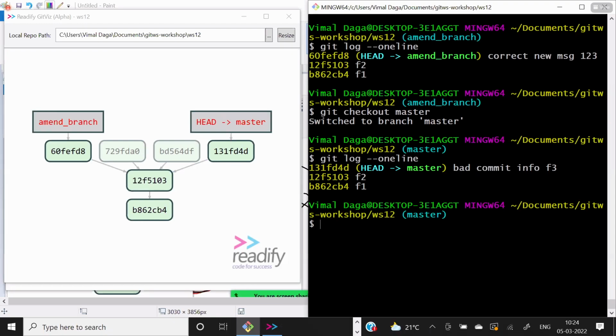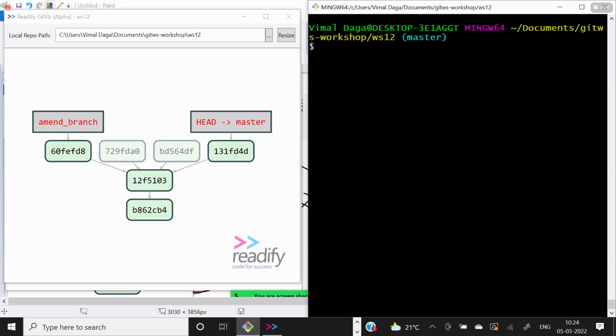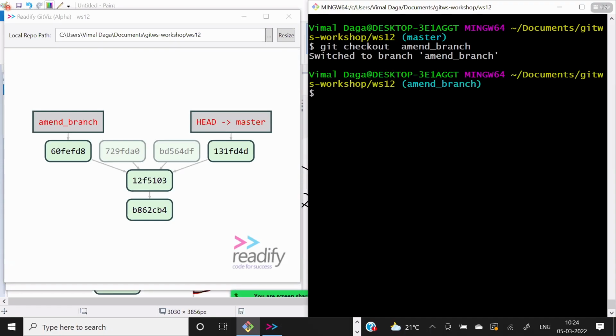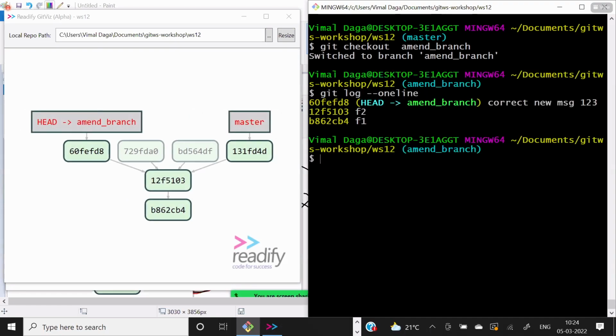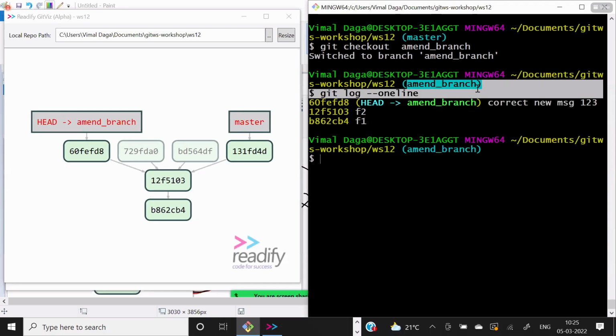Okay, this is one thing. So technically, if I shift back to my amend branch, we can see these guys from here. The log command as such has no capability to show you the orphan or unreachable nodes. The log command only shows you the versions or commits that are reachable, that are connected in this tree. 60 connected to 1 to 1, 1 to 1 connected to B8. The log command only shows you the ones connected in this particular tree, this branch or timeline.